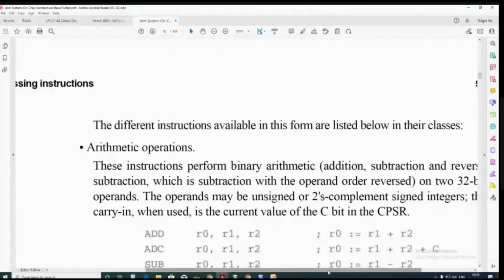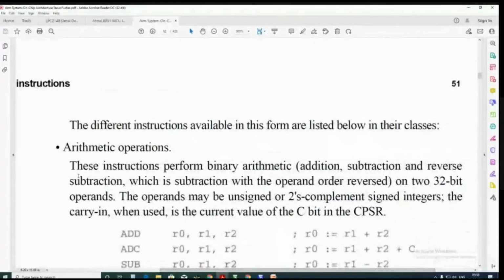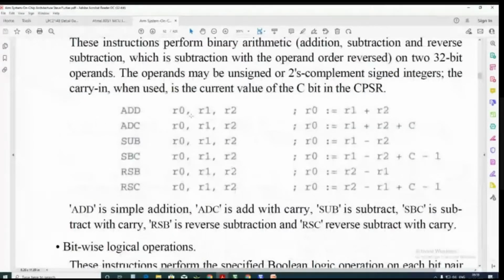So here you can see data processing instructions, right? Data processing instructions are again classified into arithmetic operations. Here you can see ADD R0, R1, R2. What do you understand from this ADD R0, R1, R2? The content of R1 is added with R2 and the result is stored in R0. R0 will have the sum of R1 and R2 values.